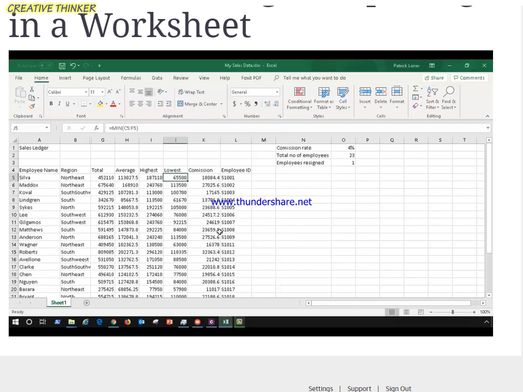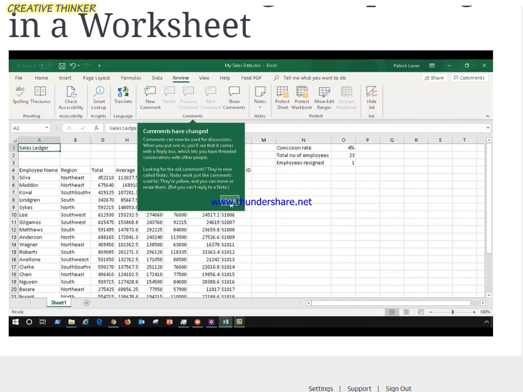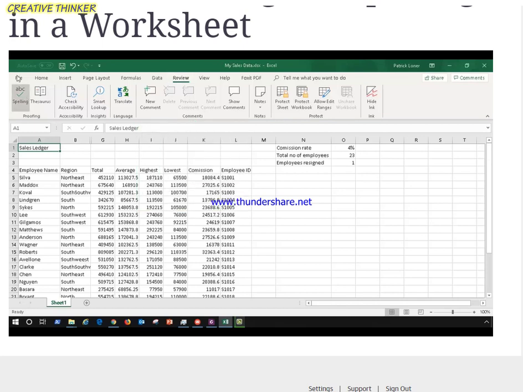So we're going to do Control Home. That's going to get us back to cell A1. Then I'm going to go to the Review tab. And in the Review tab, we've got a proofing section.